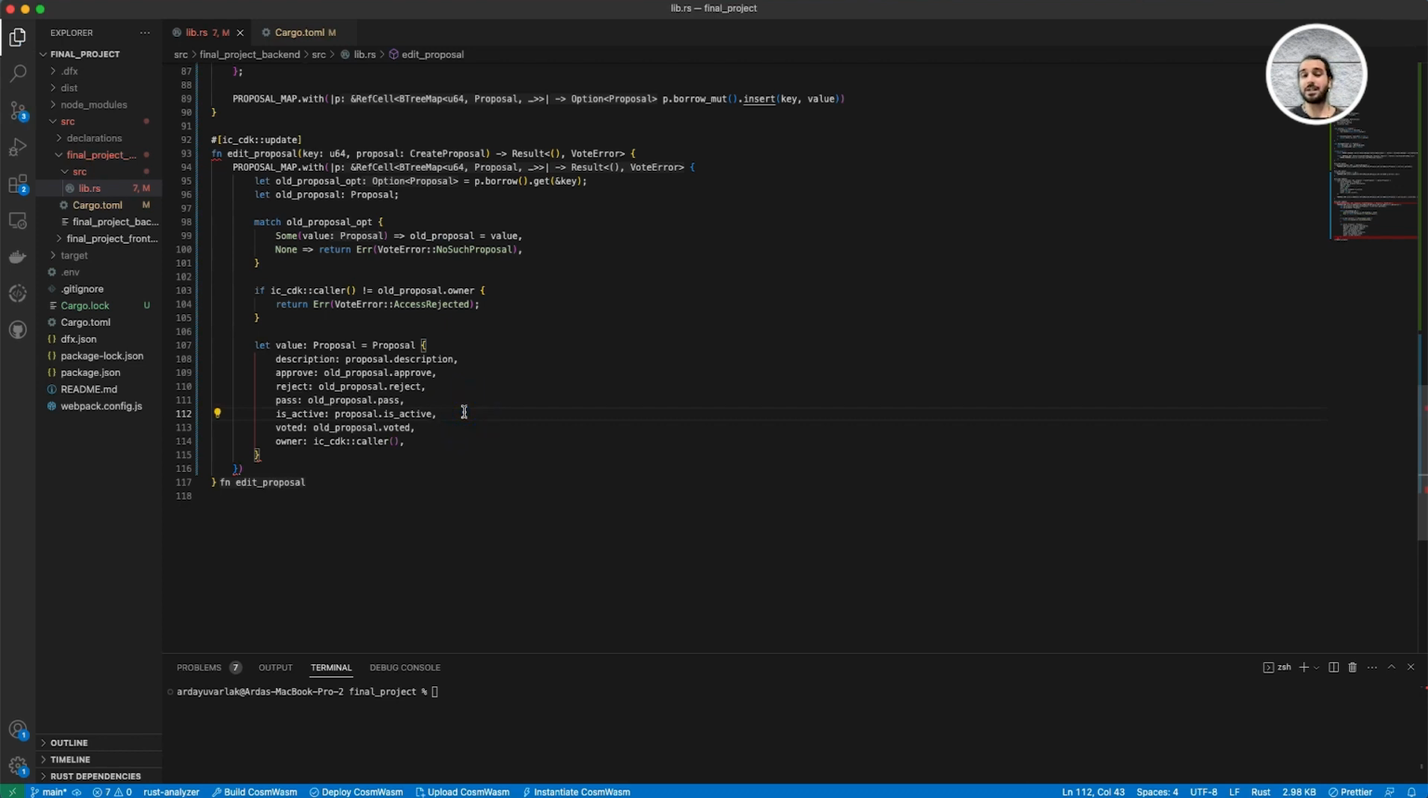Now that we have another proposal structure here, as you can see, other than the description and isActive, we are just using the old values. But for the description and isActive, we are actually updating our proposal. As you can see, we can just update the description and isActive, because updating the approve, reject, pass, voted and owner would actually lower the credibility of the proposal. Now that we have our value, we can actually insert it.